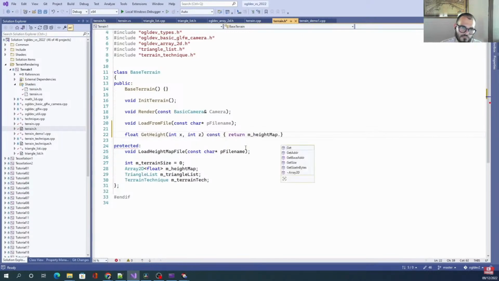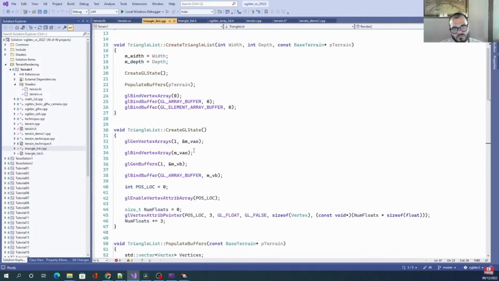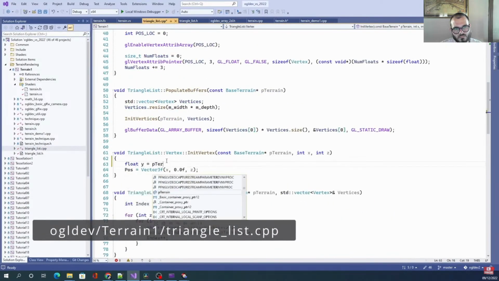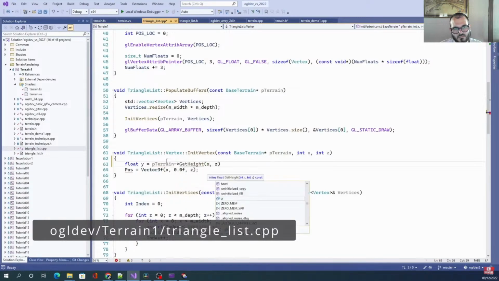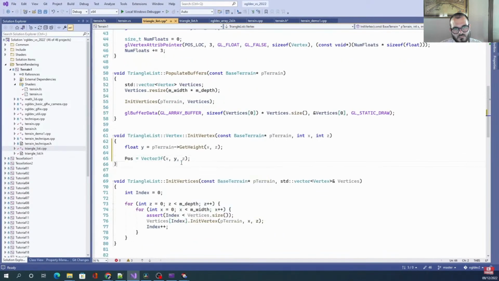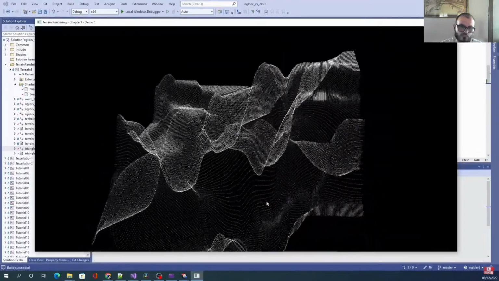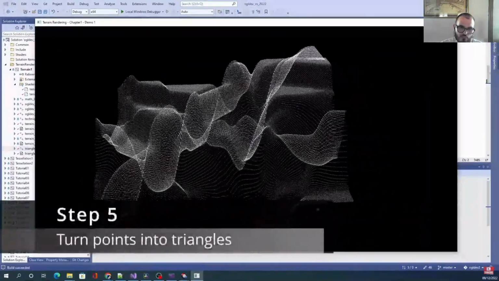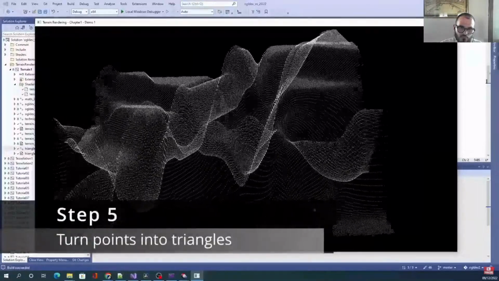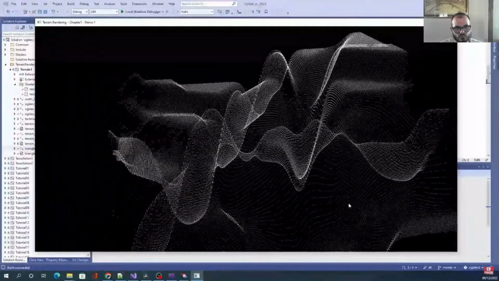It will verify that the parameters are valid and fetch the value from the corresponding location in the 2D array. Now let's go to the init vertex function and get the y value by calling getHeight on the terrain object. We should now get a nice slope for our terrain. Alright, with a few changes we should be able to turn this point grid into a triangle grid.